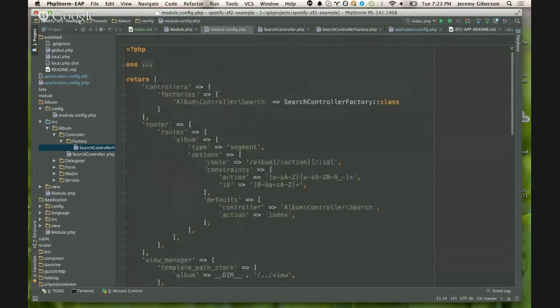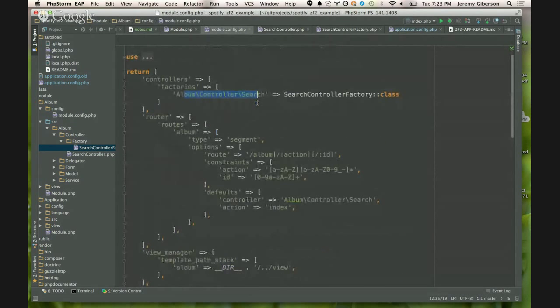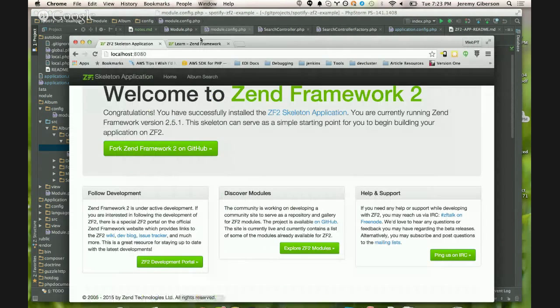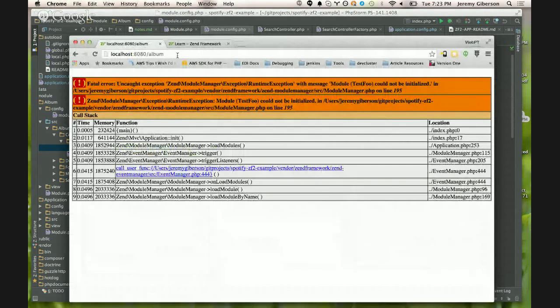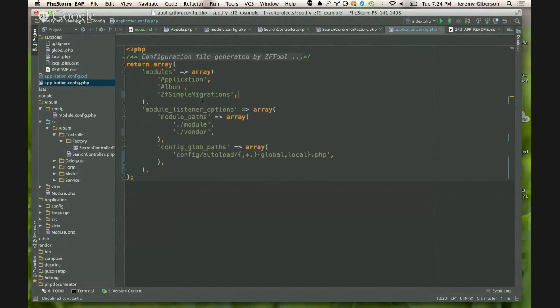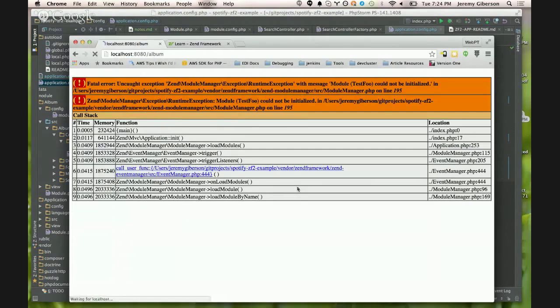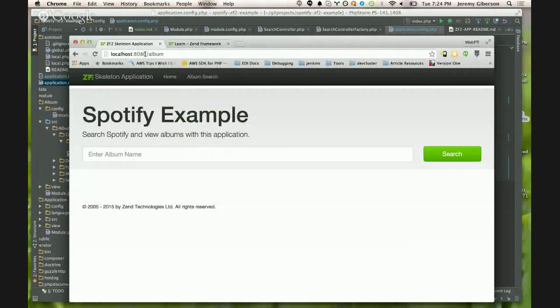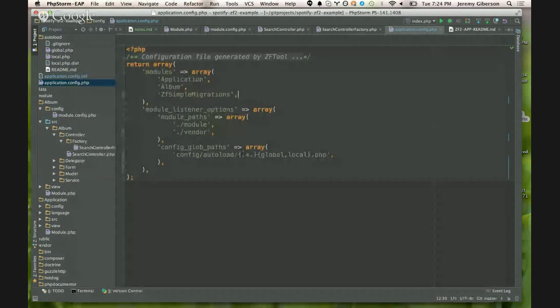So in my module configuration, I've registered a route called /album, and I've registered a controller, album controller search, and I've configured the search controller factory to provide that controller. When I go to my application, I did something. Test could not be initialized, right? When I used the controller to add the module, it inserted into my system config. Since I've deleted it, I got to get rid of it. So when I go to the endpoint /album, that's going to be directing it to my search controller.